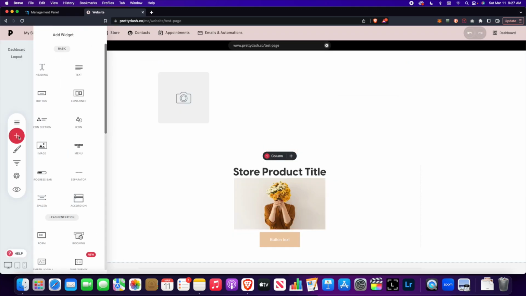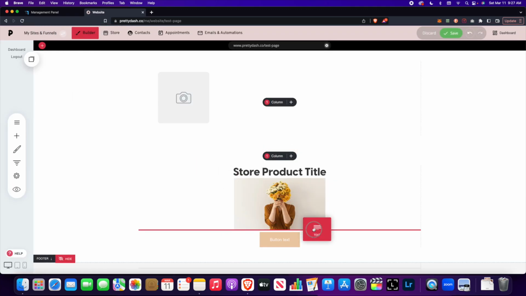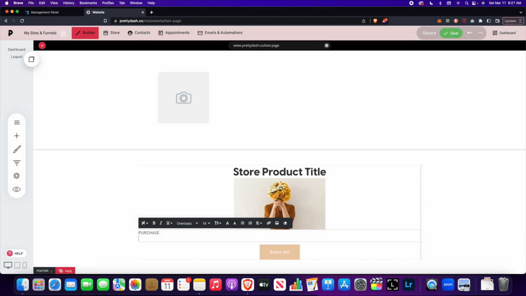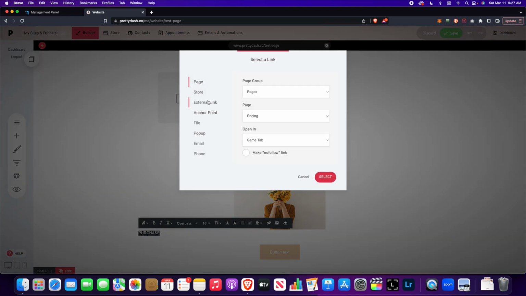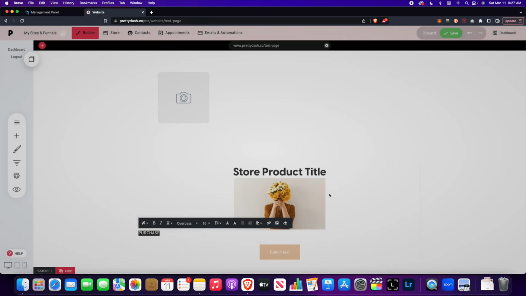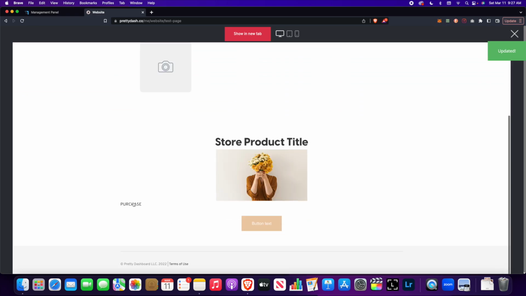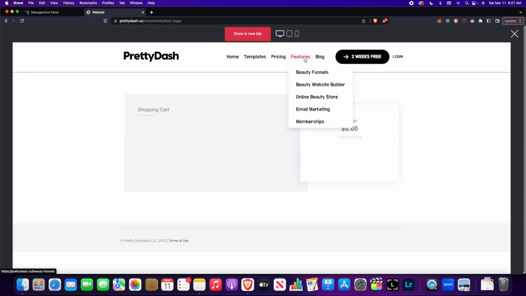And like I said, you can also add it as a link. So if instead of a button, you just wanted a link, let's say purchase, we'll highlight that link, click link, and go to store and do the same thing here. So when they click on this link, it will also add it to the cart and you can go to the checkout.